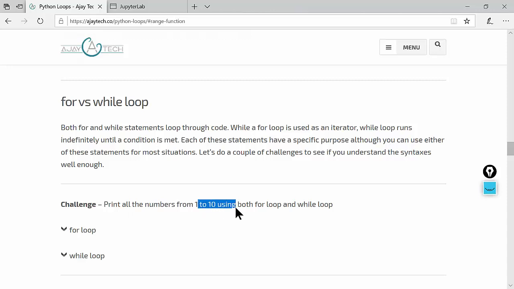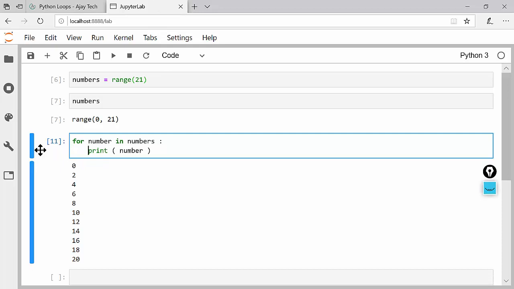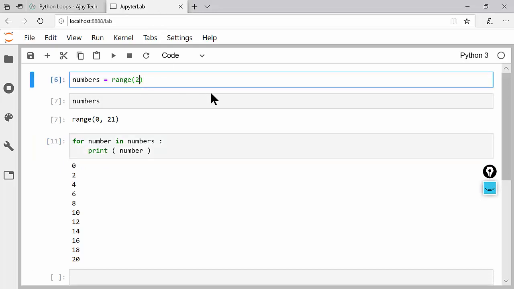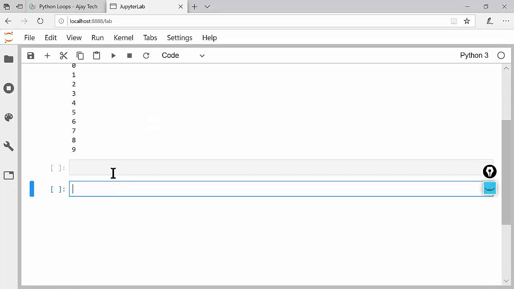Now we have already done it in the previous example, right? So print all the numbers using a for loop like so. For example, let's say the range is 10, right? And using a for loop, we were able to print the numbers from 0 to 10. What about a while loop?